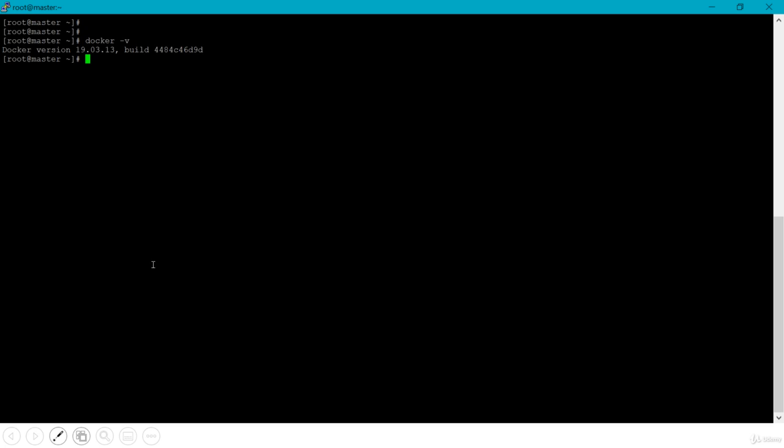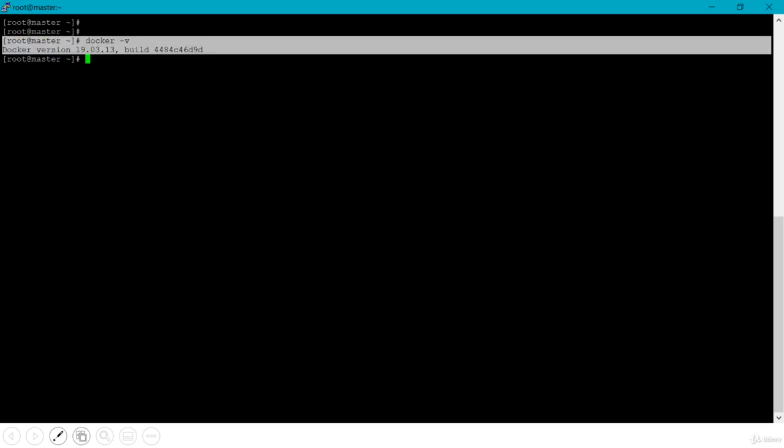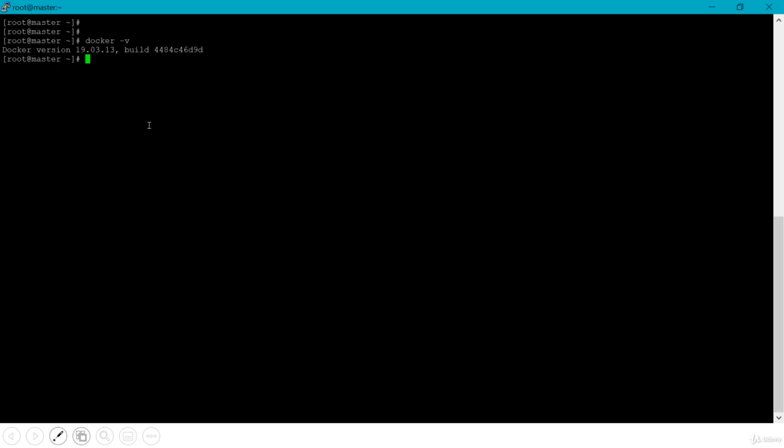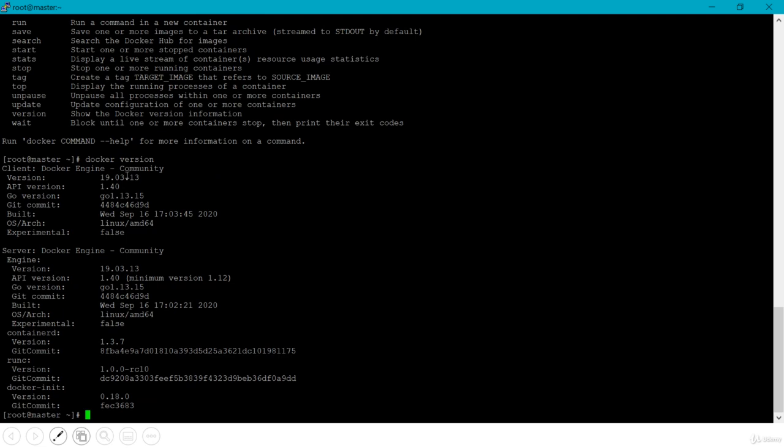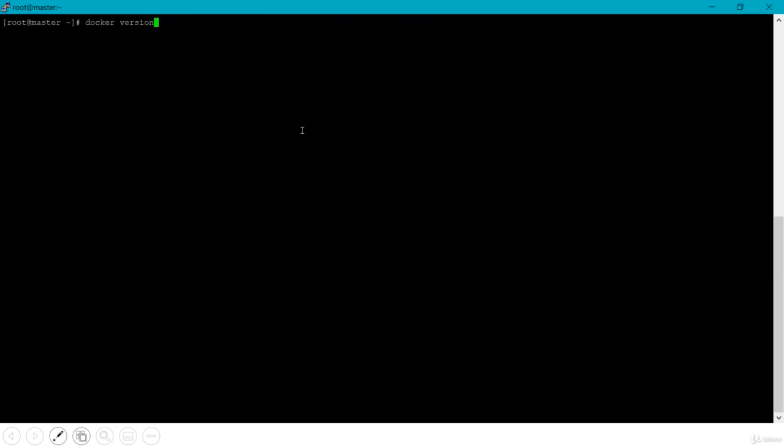So you'll see just the client version, what client version is installed, and the Docker version 19.03.13, build number, whatever the additional number is. Then you can also type docker version. Sorry. So once you type docker, remove the hyphen, and type version, then you'll be able to see the client and server versions as well.